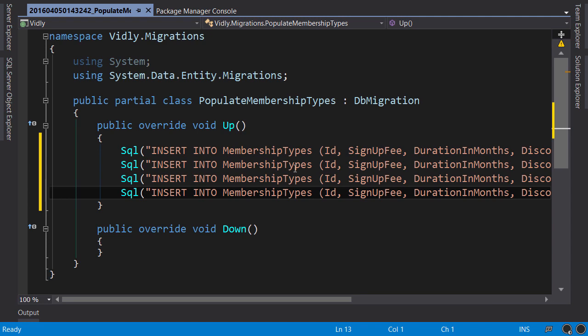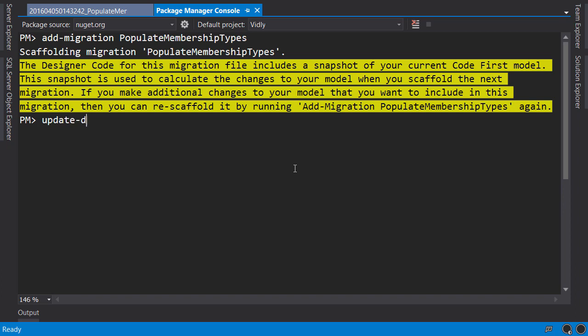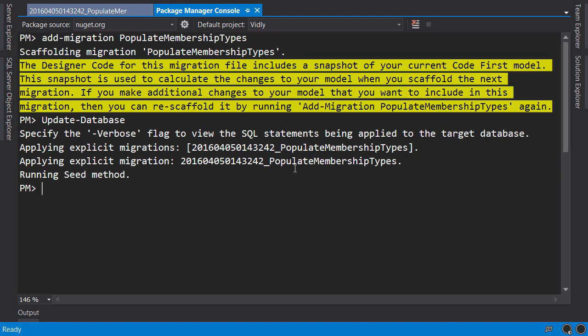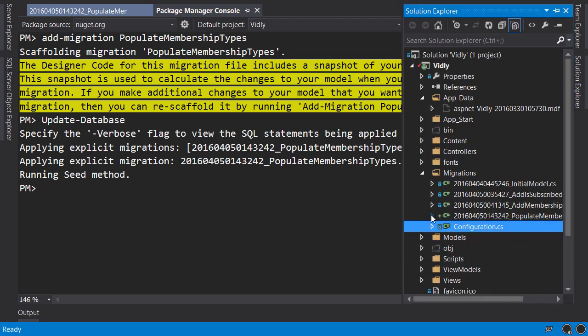Now let's run this migration. Back to Package Manager console. Update-Database. Beautiful. Now in Solution Explorer, in Migrations folder, you see all the migrations from the beginning of time to the current version of the application. Any changes in the database schema or the data in the database is properly coded here.